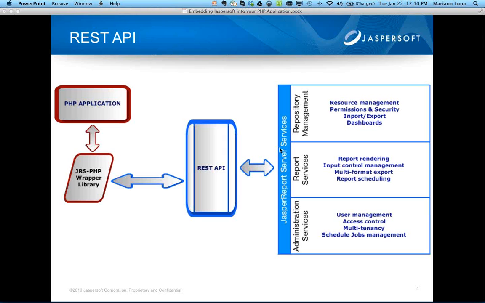So just be aware of that. In previous versions, the only API that existed out of the server would be the SOAP API. Now that doesn't mean that if you're on version 4 you can't build a PHP application. It just means you won't get our wrapper library. So that's just something I wanted to point out, and you can continue, Mariano.